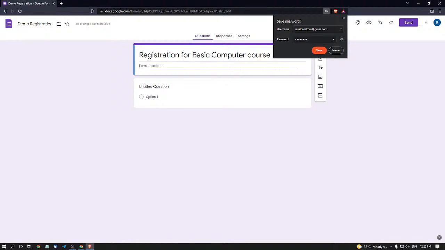Now I'm pressing tab. Form description edit multi-line blank. Form description. Here you need to type the description. Whatever you want you can type. I'm just typing.